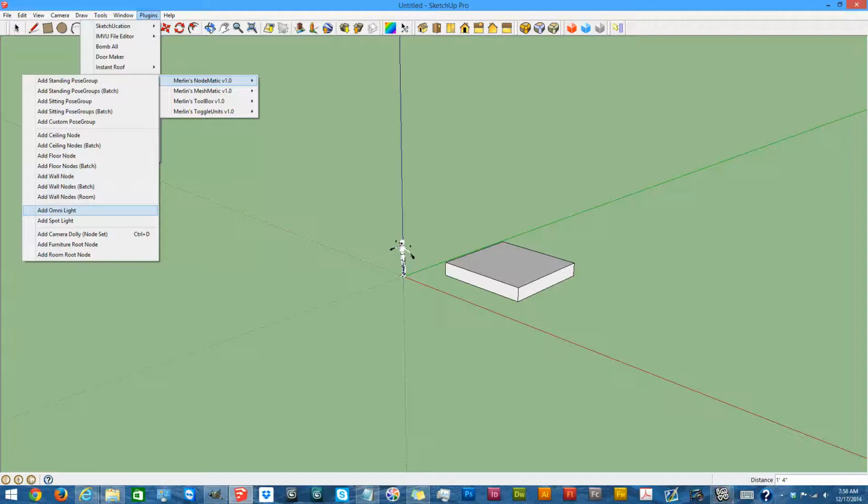And then there's different lighting options in here. I've never used these, but I will try them out one day and let you know in a later tutorial. But I do know that they have camera dollies, and with this one, you'll want to always put the camera dolly in first after you create your mesh, along with the room root node.